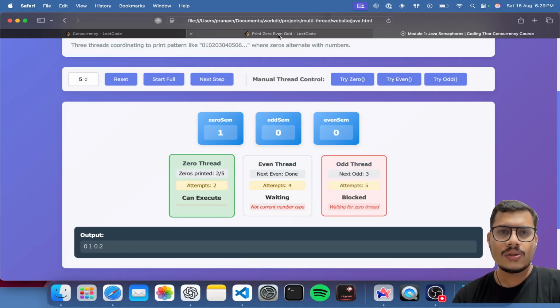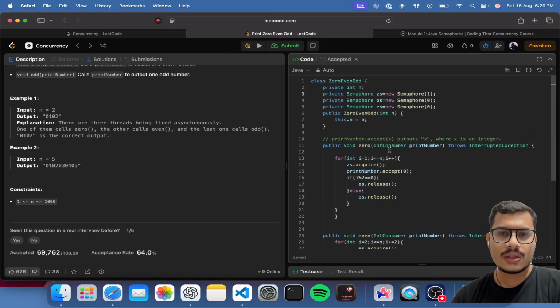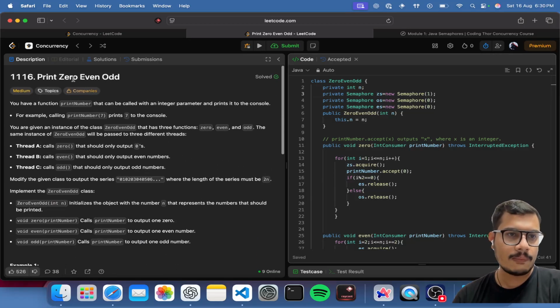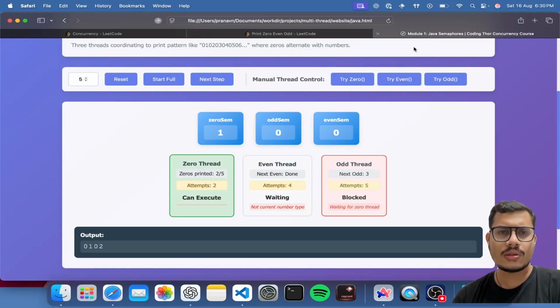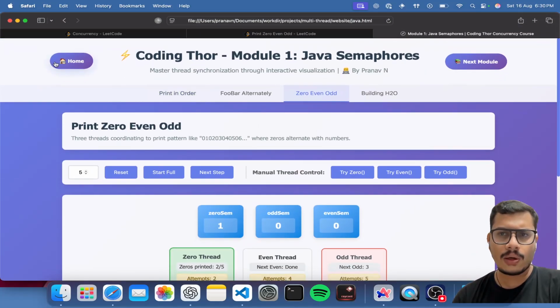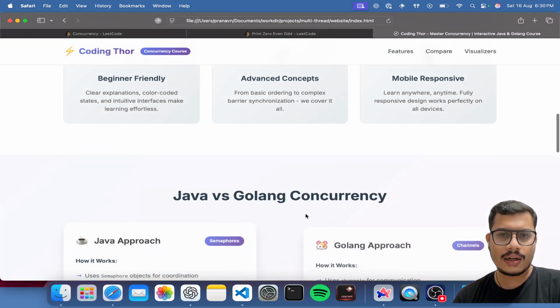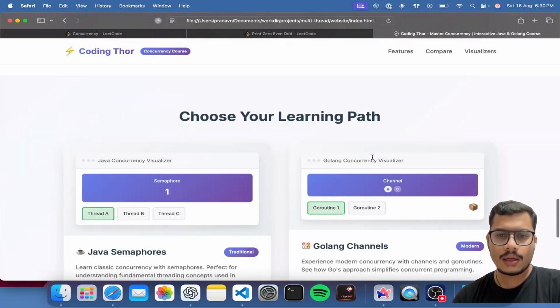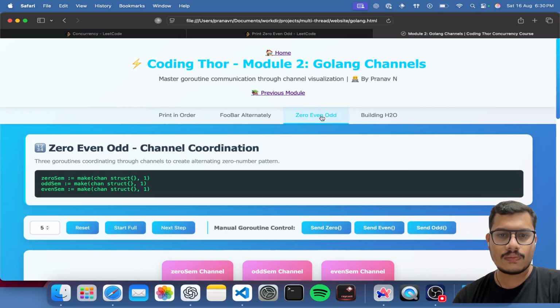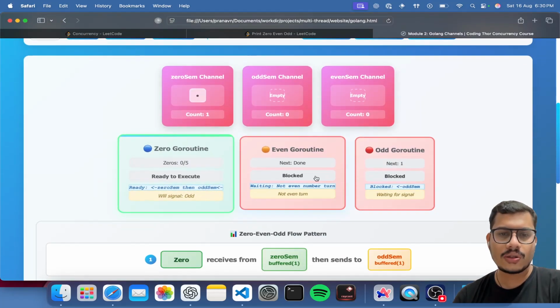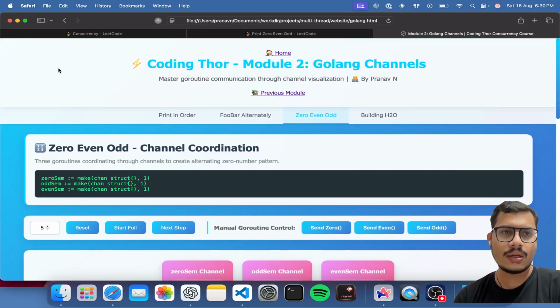Okay, so that was it. It was the simple solution for print zero, even and odd. I'll also try to upload the Golang solution, which I have already made using channels. I'll be uploading the solution using channels in Golang soon. That's it for now.